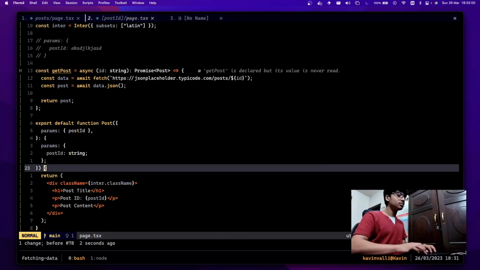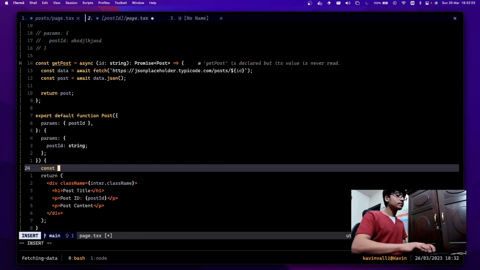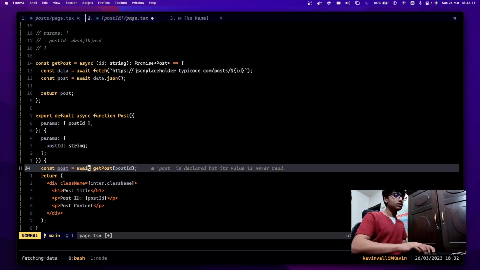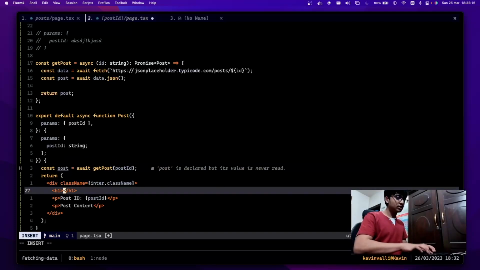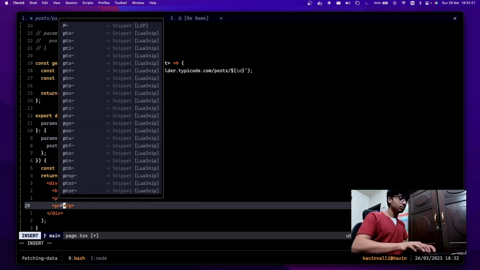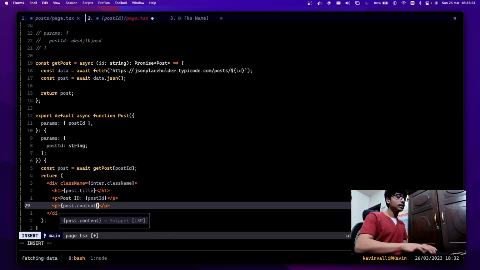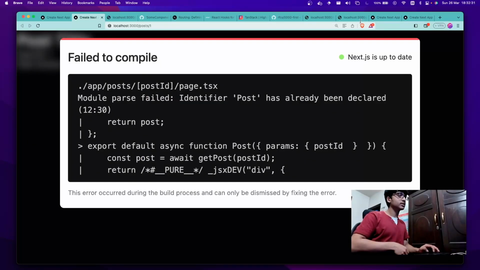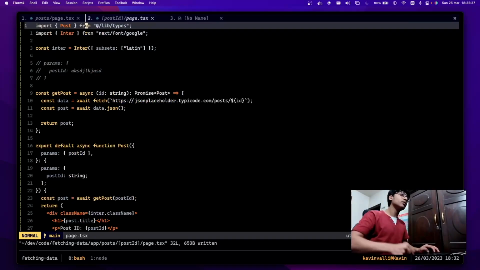It doesn't really make sense because if I say const post is equal to await getPost, and for that, this needs to be an asynchronous function, by the way. So post will be a post. I can say post title. I can change this with post.title, and I can change this with post.content. What was it? Body? Yep, body. The power of TypeScript. It says post has already been declared. What the?